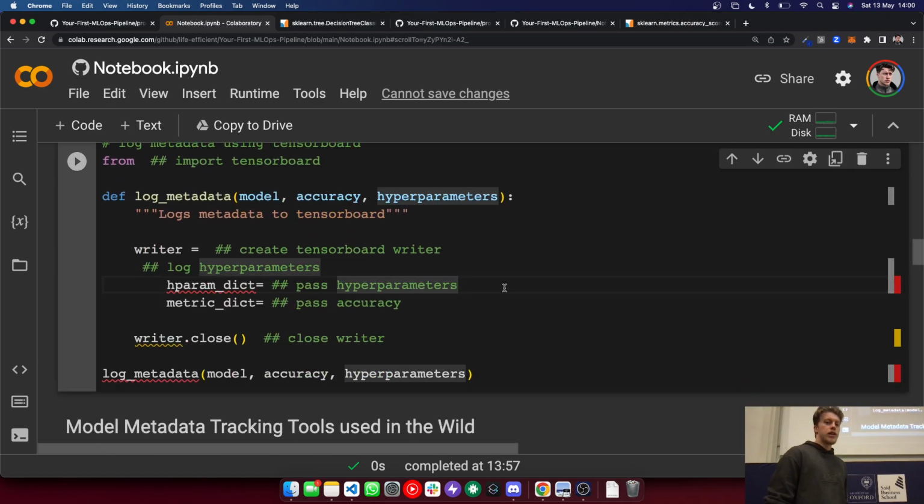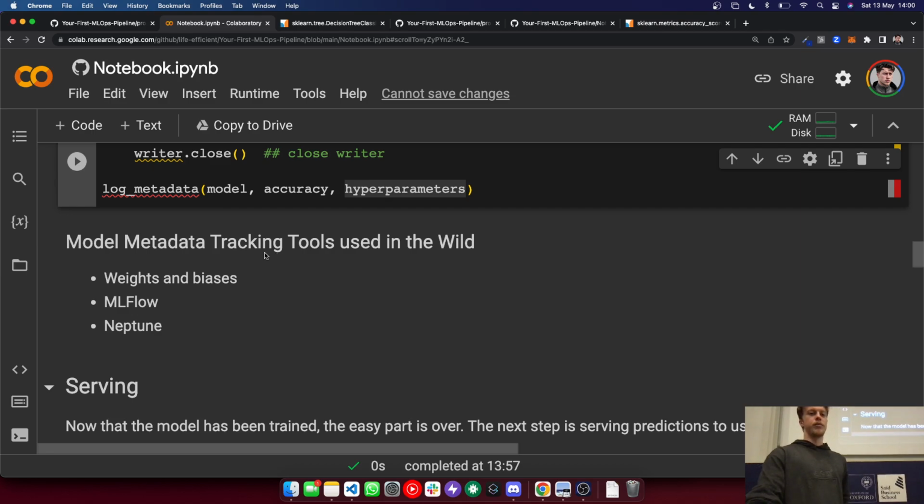The worst way to log all your hyperparameters would be to come up with your own implementation that saves them in different files and folders, and it's all very organized. Trust me, somebody has thought of that, and everybody has this idea of, I'm going to build my own hyperparameter logging setup. Trust me, just use a different service. There are plenty of those which I've listed down here. Model metadata tracking tools used in the wild include things like Weights & Biases, MLflow, Neptune.